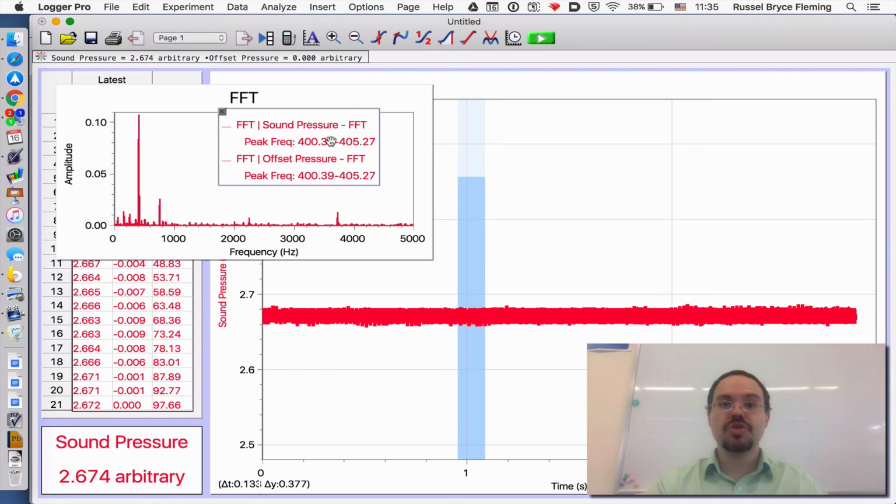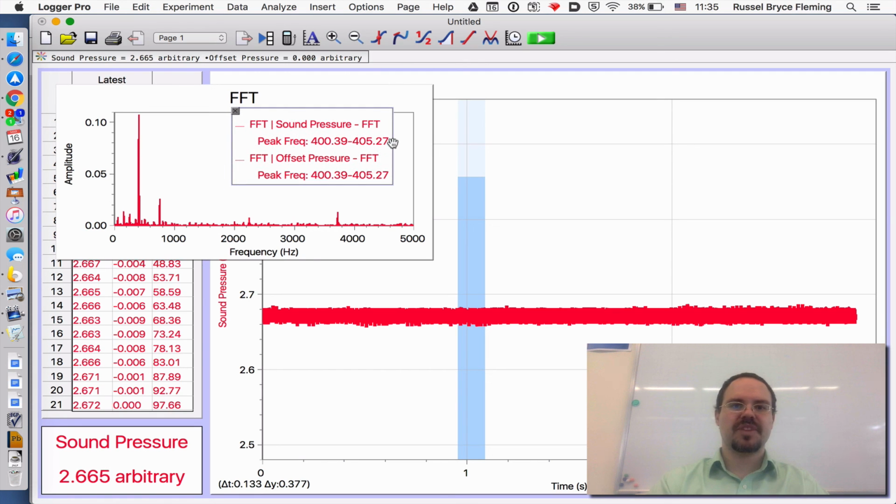Since it's given you two numbers for the range, if you want to find maybe what the average value of those two numbers is. Okay, so that's how you can easily get frequencies.